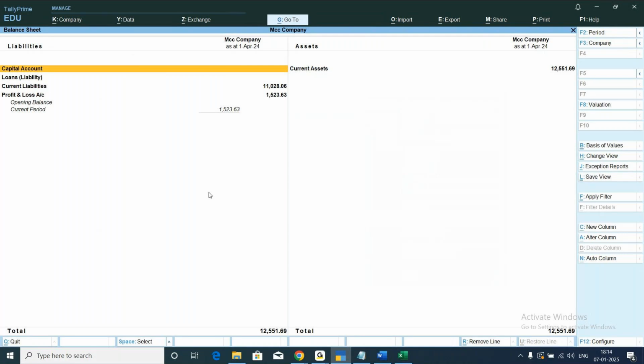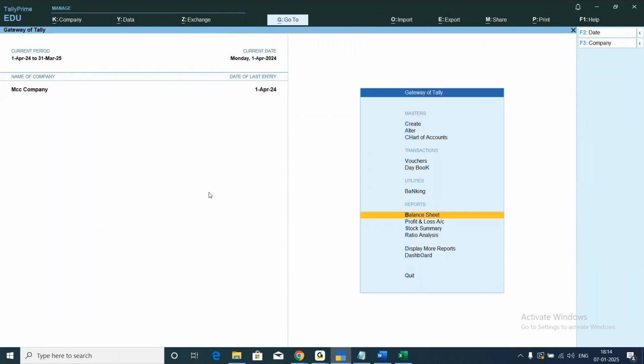Okay, do one thing. Press escape. Come back to the gateway of Tally screen. Are you in the gateway of Tally? Yeah. Okay, ma'am. So select this balance sheet.